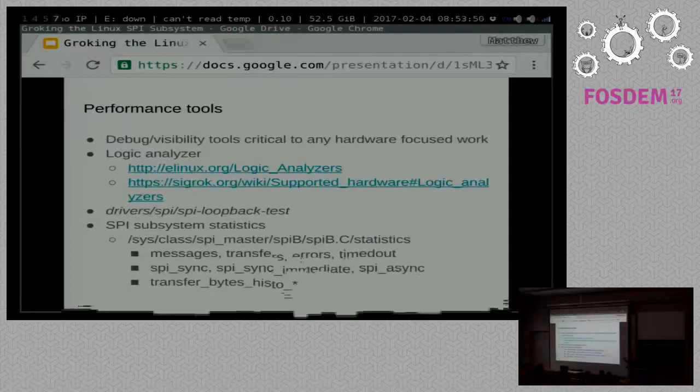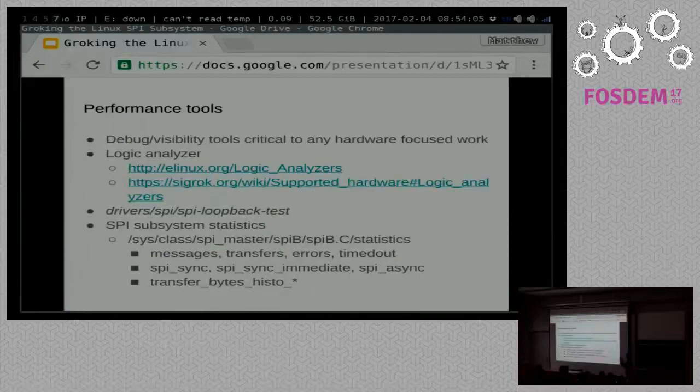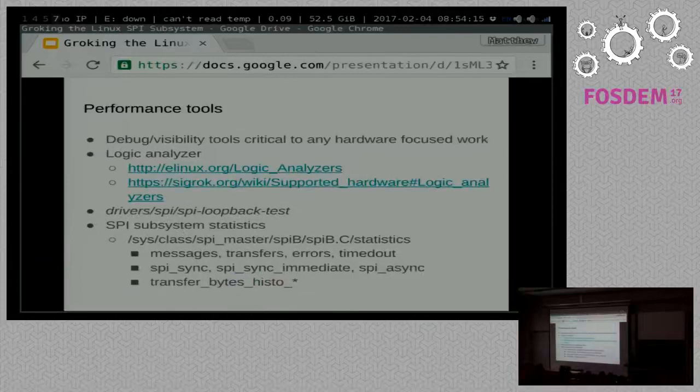Really great stuff. You'll find them under your bus dot chip select statistics. And what's great about those is when you're thinking about that spi_sync stuff, right? How many times am I actually sleeping, right? Or actually executing in the context of the caller? You start having visibility of that per device, right? You see how many messages you sent, transfers you sent. Oh, how many times I did spi_sync immediate, right? Which executed in my caller context versus how many times did I fall asleep, right?